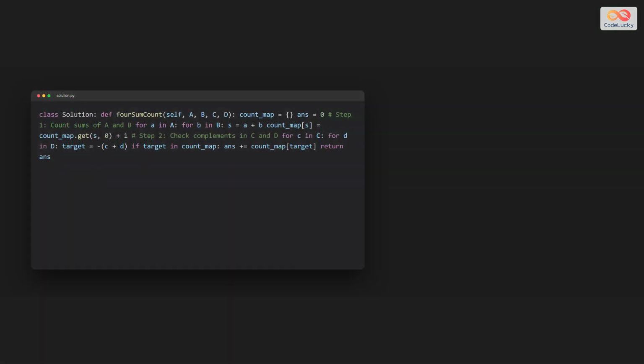Here is the complete Python code. We initialize a map and a count variable. First, we loop through A and B to populate the map. Then, we loop through C and D to find the complements. The code is clean and efficient, avoiding the dreaded 4 nested loops.